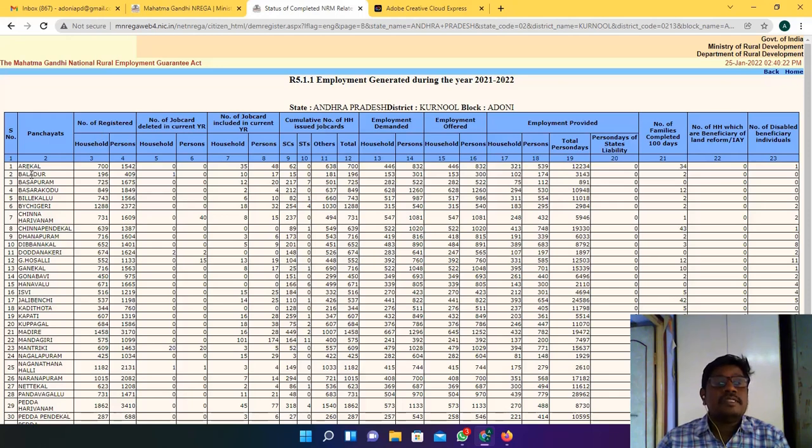Next, the second column is panchayat. Next, the third and fourth columns show the number of registered households and persons. The fifth and sixth columns show the number of job cards deleted in the current year. The seventh and eighth columns show the number of job cards included in the current year. Next, the ninth, 10th, 11th and 12th columns show the cumulative number of households issued job cards category wise.